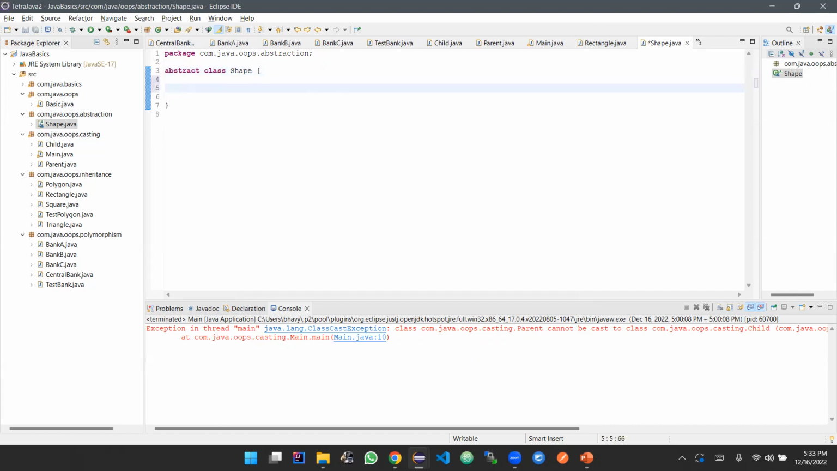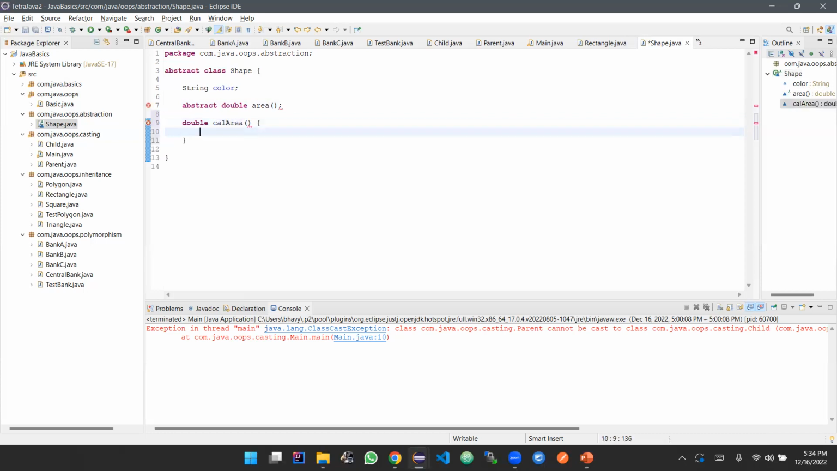and I'm defining a color for my shape, and I'll write some abstract methods. So shape will have an area. The difference between a concrete method and an abstract method is that abstract methods will not have a body. So let's say if you have double calArea, this is okay, return.